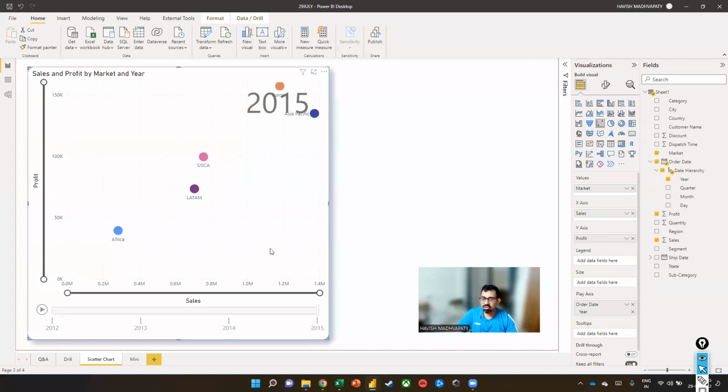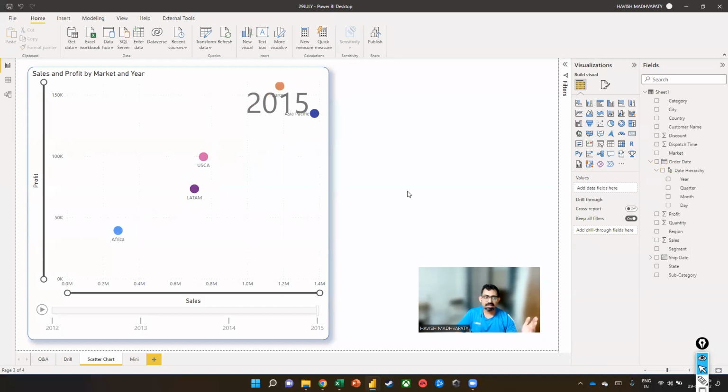We also made some formatting changes. As you can see, we have some colors. We have these X and Y axis lines. We have made a border. We have made a shadow. Let's see how we did it.